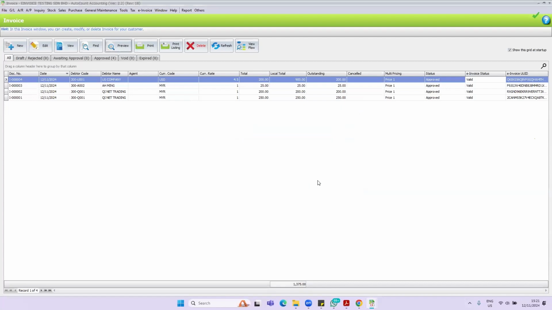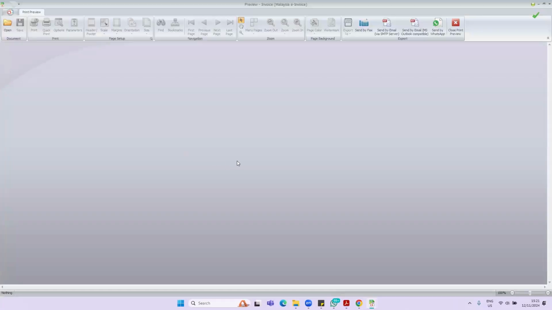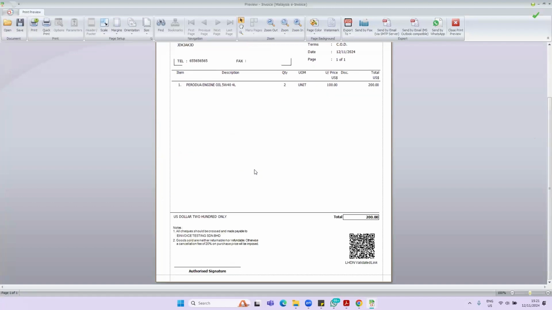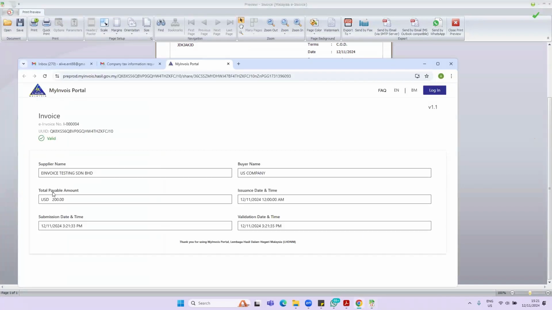Then when we click preview, Malaysia e-invoice. When you get a valid status, you will see the link QR code here. So when we click the link, the system will show it this way. So this one is a valid e-invoice.